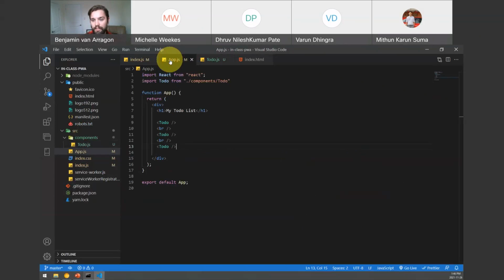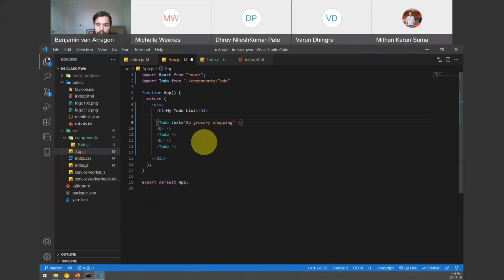So inside of app.js, let's create a property called text, and on each to-do, we'll create a different item on our to-do list. So the first one might be go grocery shopping. Okay, the second one might be eat ice cream. And the third one might be finish React assignment.